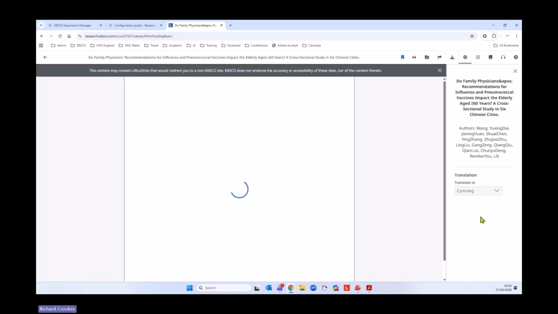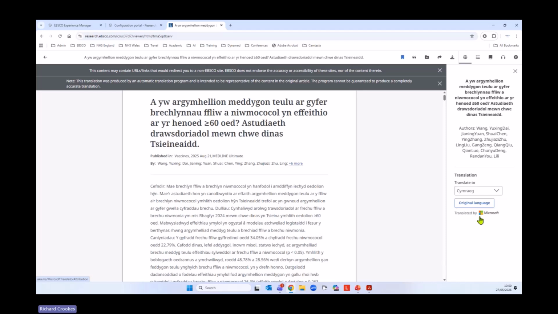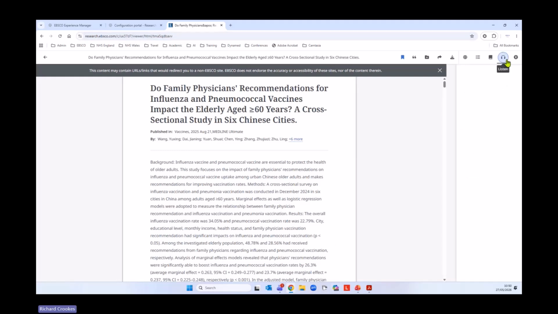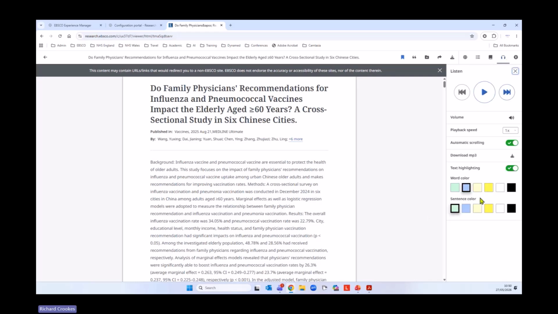Now, the text-to-speech software will only work with English, by the way. You can't download MP3 in Welsh, as it were. Okay, but again, you see the translation is provided by Microsoft. It's machine translation, but you can go back to the original language. Obviously, if you're a native speaker, you can verify the accuracy of that language translation. Again, text-to-speech software has more options for HTML or online full text. That includes the word color, sentence color for text highlighting there as well. Okay. So again, some options there to explore.